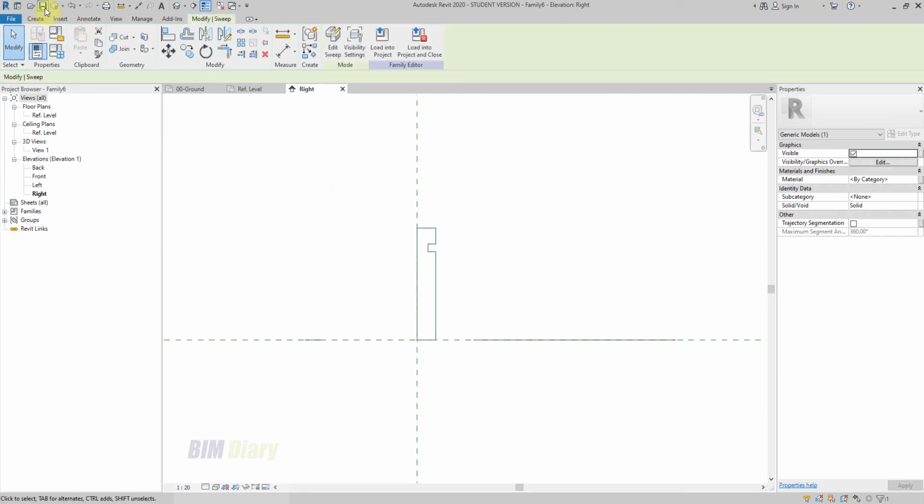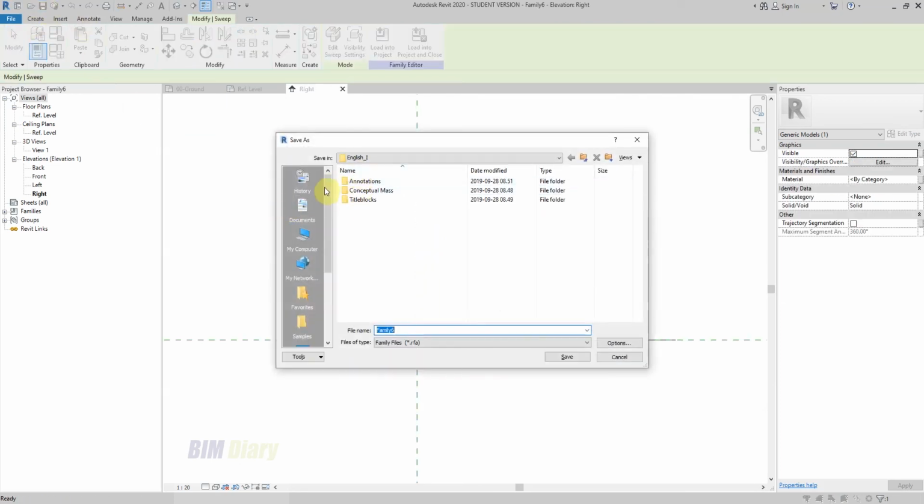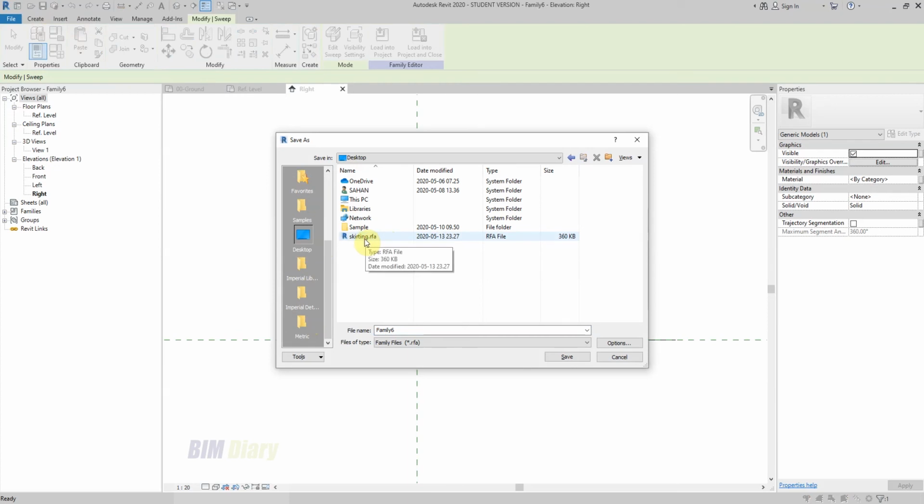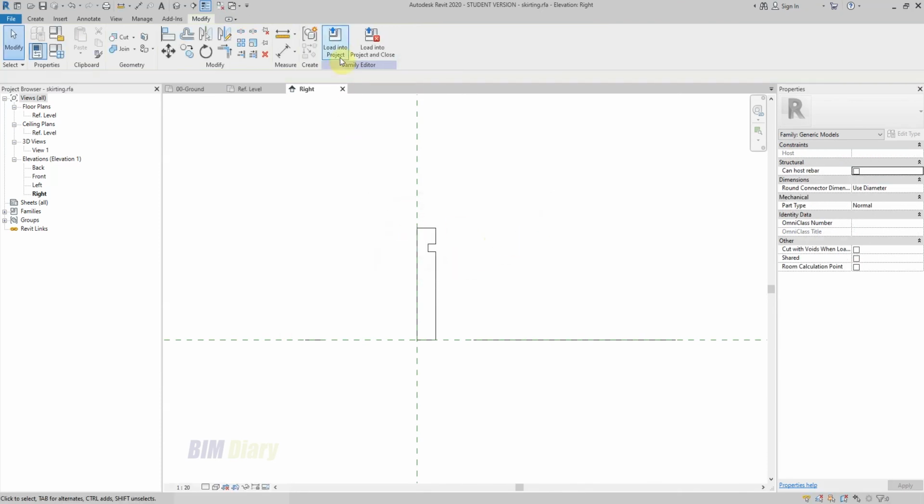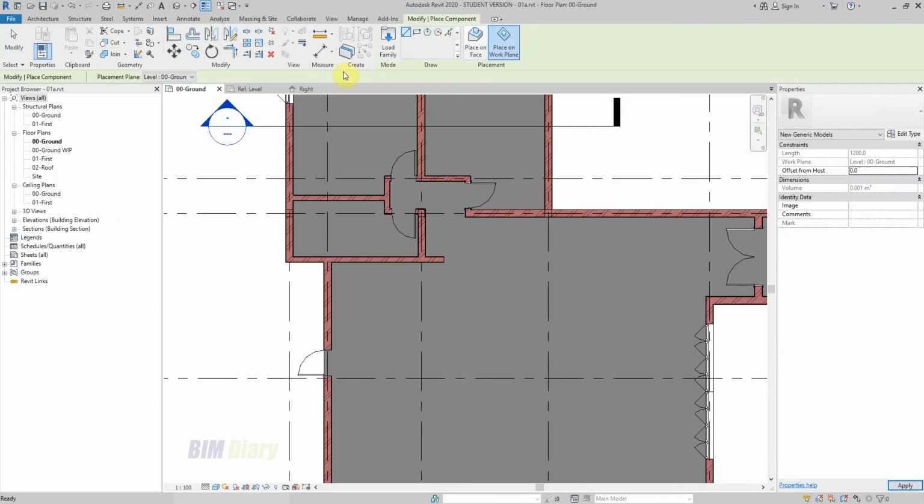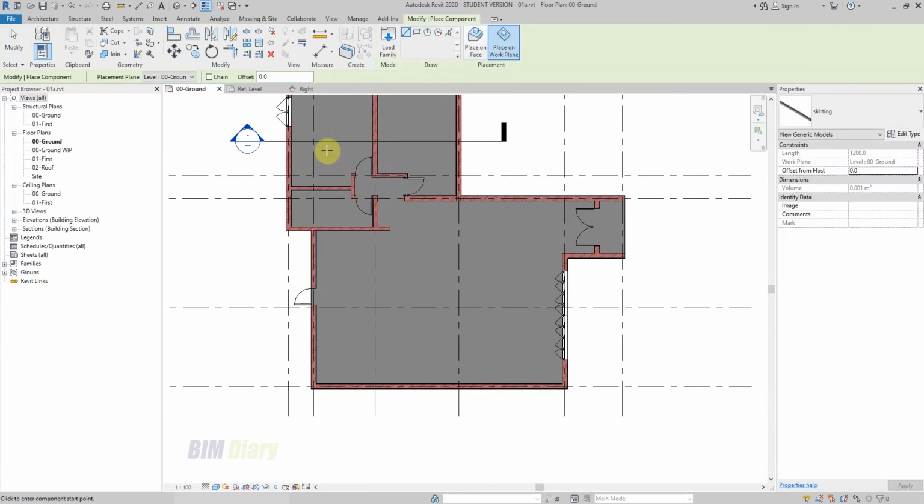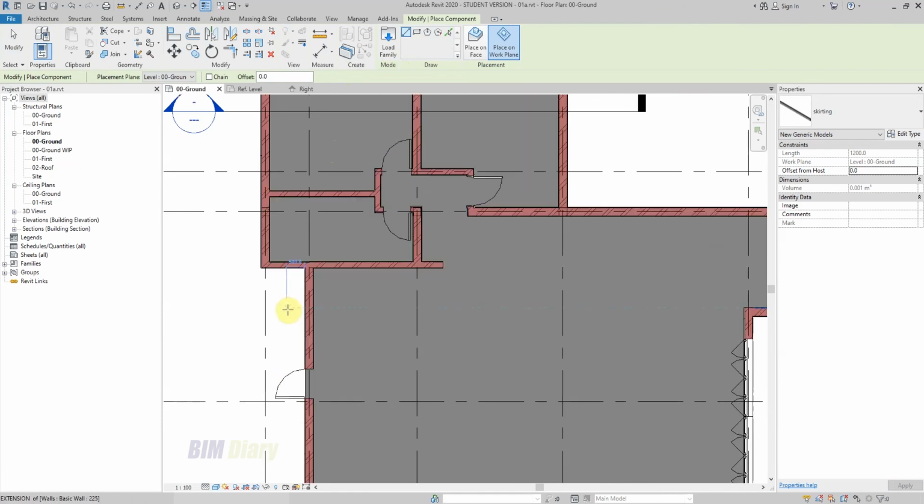Okay, now I'm going to save it. I'll go to desktop. I already have a skirting family. I'm going to replace this. Okay, save. Yes, I'm going to replace this. Now what I'm going to do is I'm going to load into my project. Okay, load into project and yes, already there. Now I can place it.